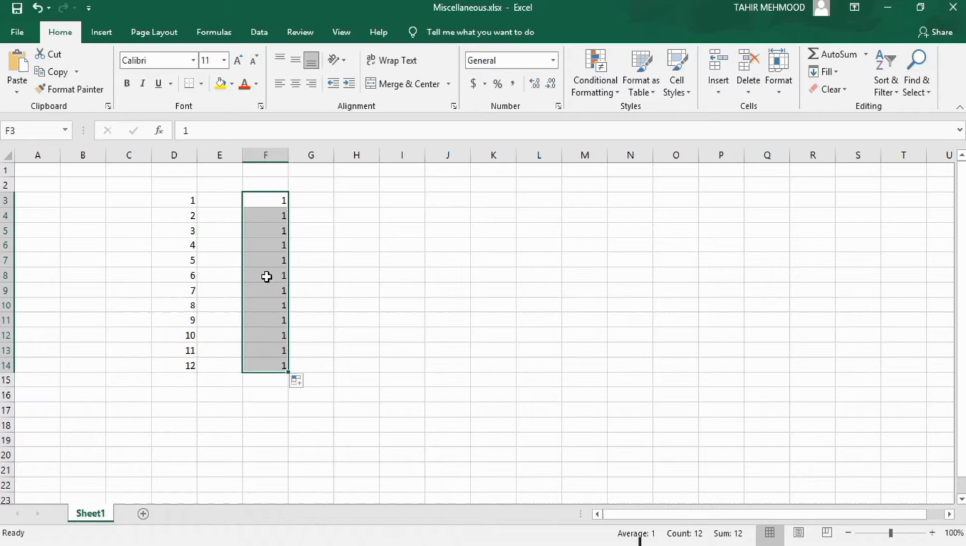If you want to fill the series, simply here is the option. Go to this arrow sign and you will find different options. For example, I select this fill series. You can see here it's automatically filled in series.